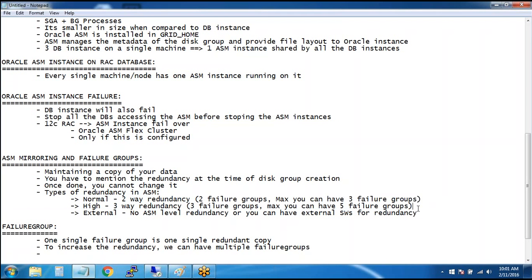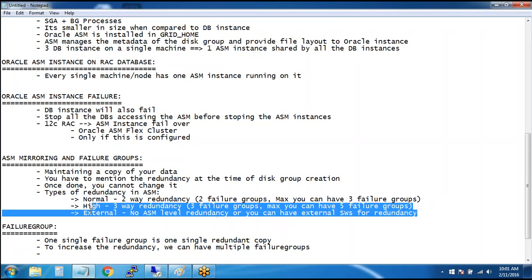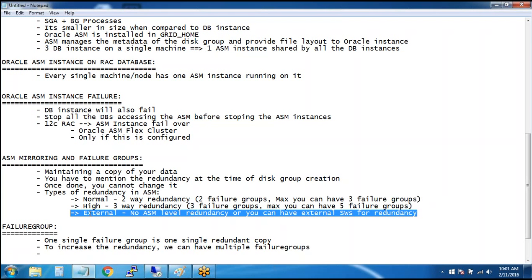But anyway, it depends. Some companies go for the ASM redundancy, some companies will go with the storage level redundancy, and that's why they configure the external redundancy.